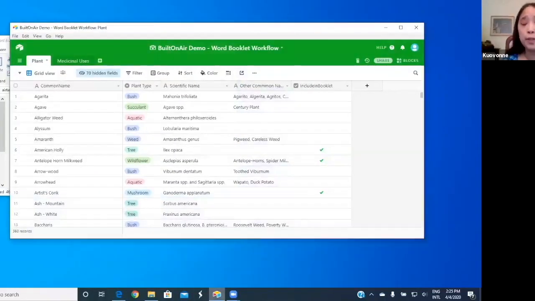So first we started with the database. This actual database has a lot more fields in it. I'm just showing you some of the ones that we have now that are relevant for this particular workflow. Yeah, I see there are 70 hidden fields. My goodness. Yeah, there's a lot of other stuff. We just don't need to get into it.